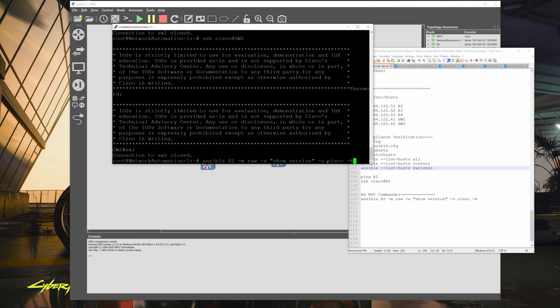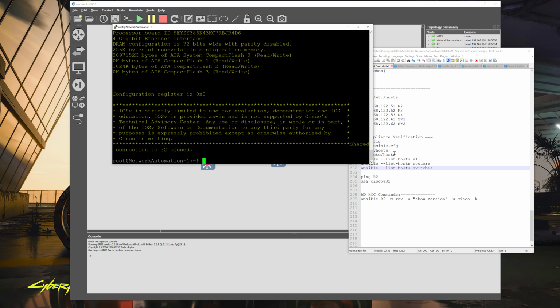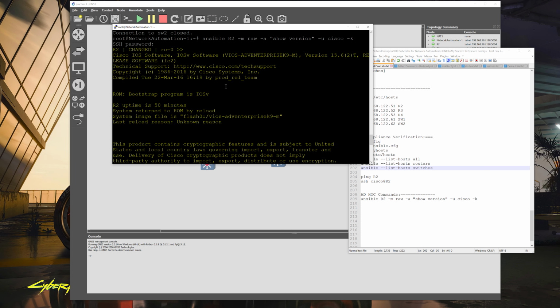All right, and just as a review, this is the first ad hoc command that we ran, which is running against only the R2 device. We're using the raw module. We're executing a show version. The -u specifies the username we're going to use, and -k basically just says to prompt for an SSH password. Password Cisco. All right, and then all of this output is the show version from R2.